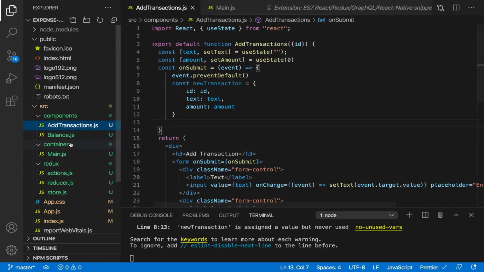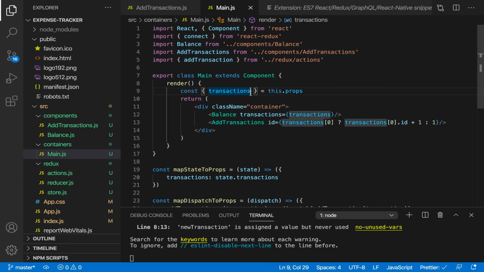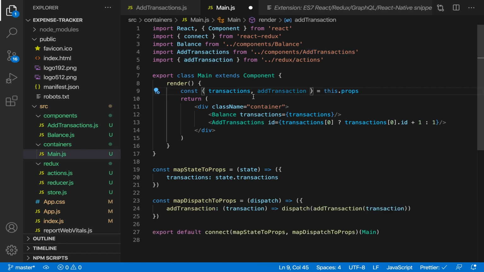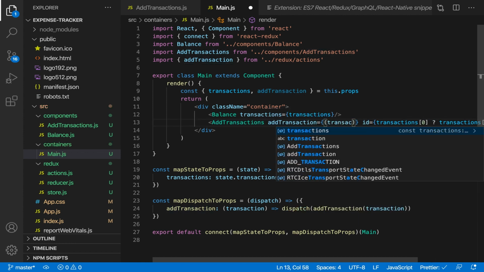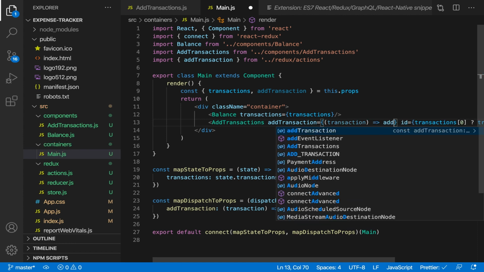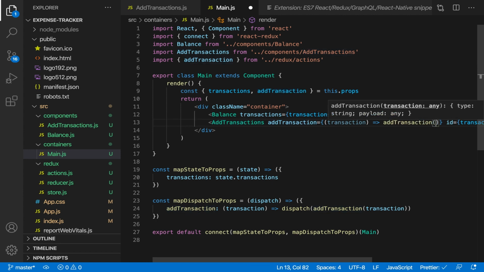So now if I go to main.js, now we have the add transaction. We want to do object destructuring and receive it as props as well, just like we did with the state, because this does map dispatch to props, so it changes the actions to props for us now. And we want to pass in this add transaction to our add transactions component. So paste it in here, and when we call this prop in add transactions, we'll be passing in the transaction, and we'll be calling our add transaction function, this one from Redux, and we'll pass in the transaction.